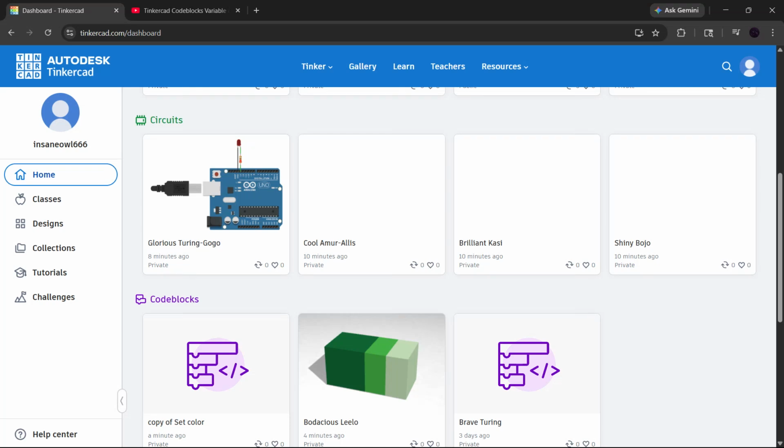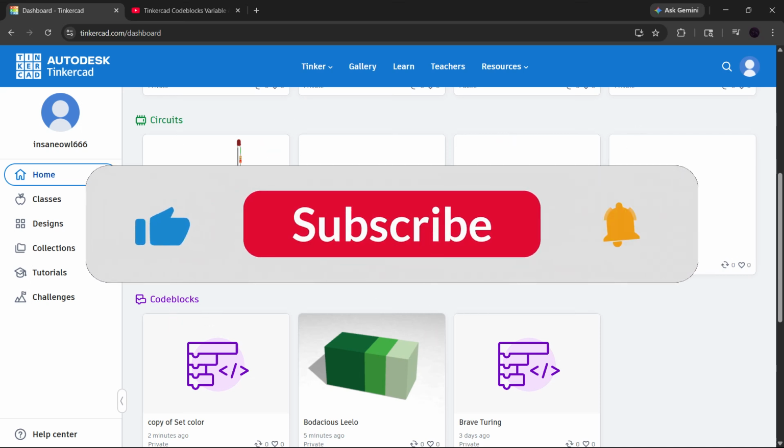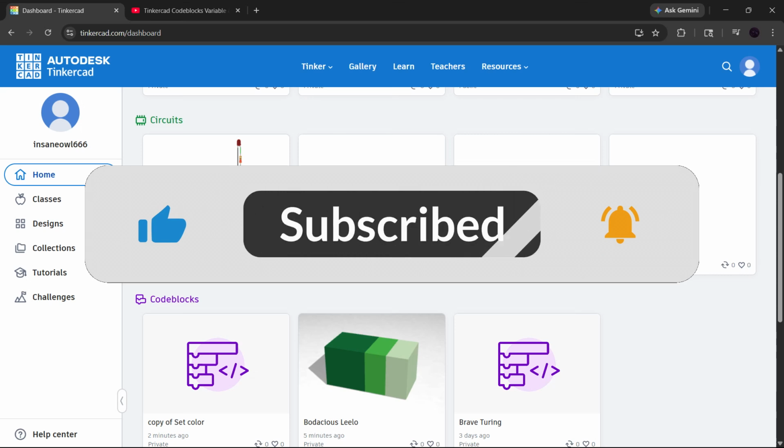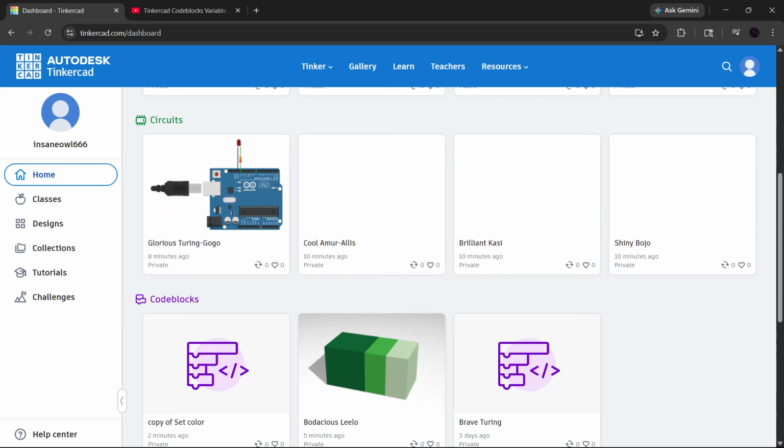If you've ever wanted to make your Tinkercad projects easier to edit, more flexible, and way faster to update, then learning how to use variables is one of the best skills you can pick up. In this video, I'm going to show you how to use variables in Tinkercad, step by step, both for Codeblocks in 3D design and for the code editor in circuits. This is a really useful feature because instead of changing the same number over and over again, you can change one variable and update your whole project instantly.